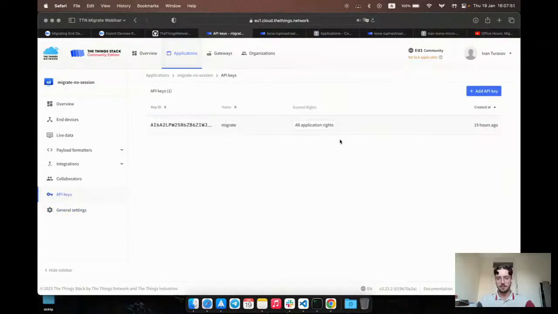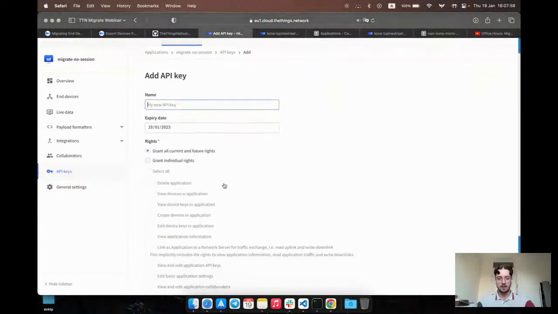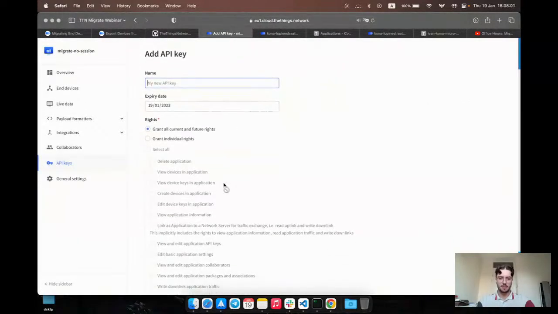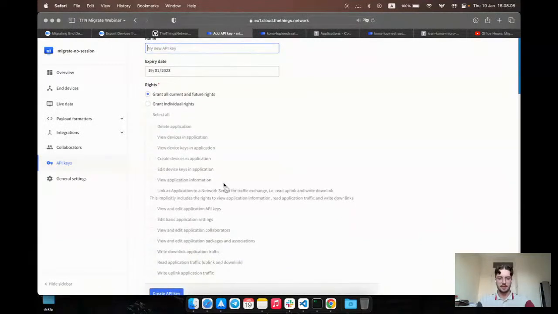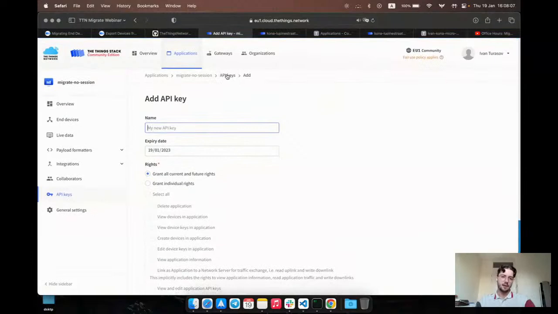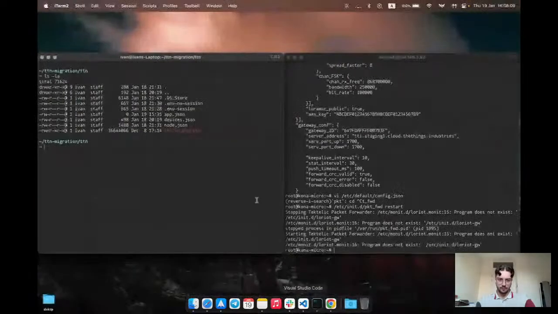I have already done that, but it's performed on the configuration page of the application. We add the API key, granted rights to view and edit devices and delete devices from the application. And then we need to create a configuration file. I have already done that.